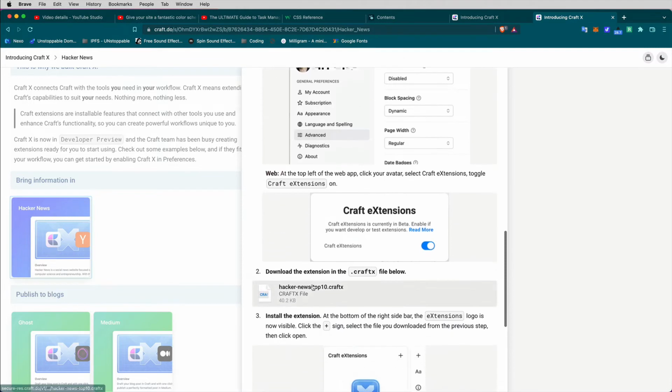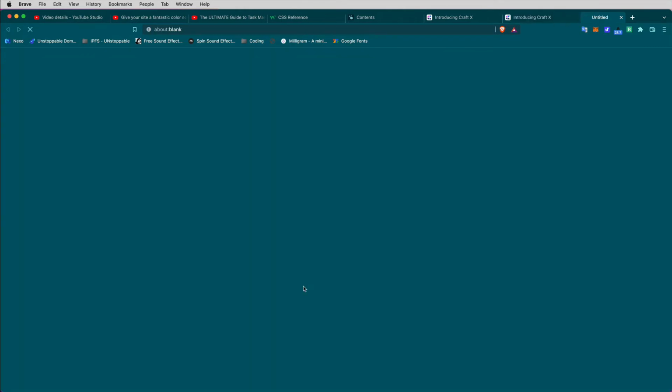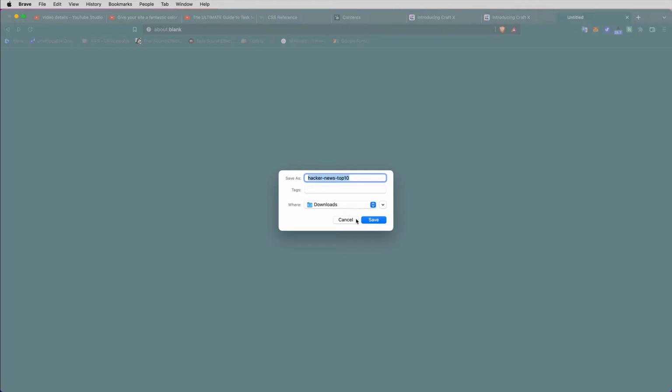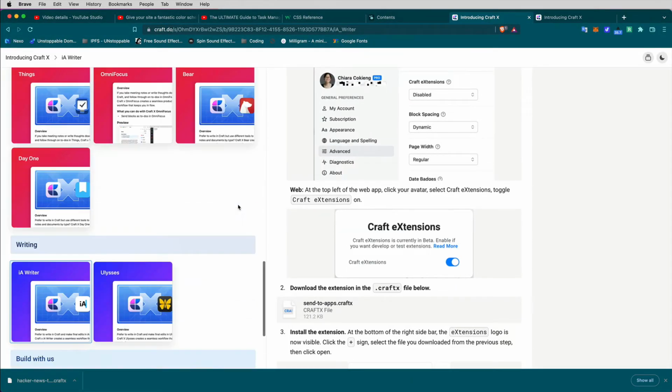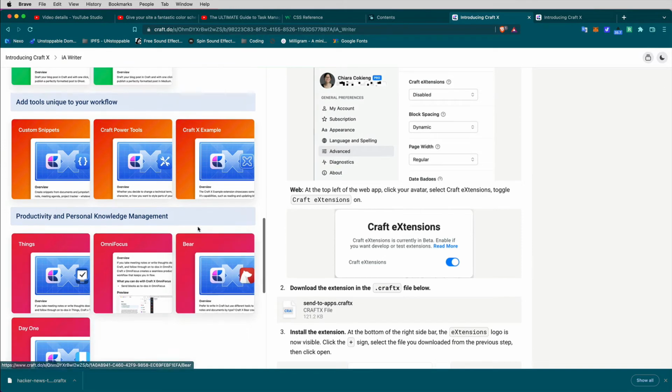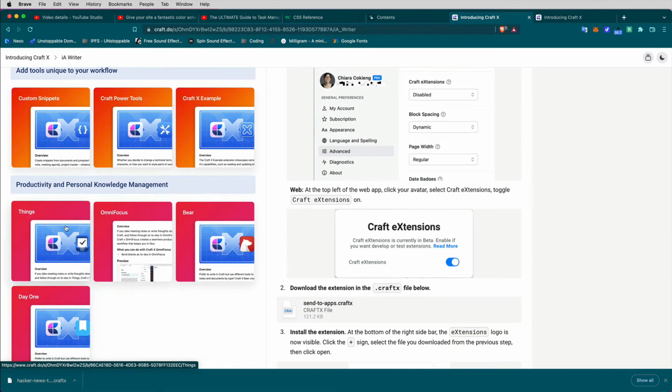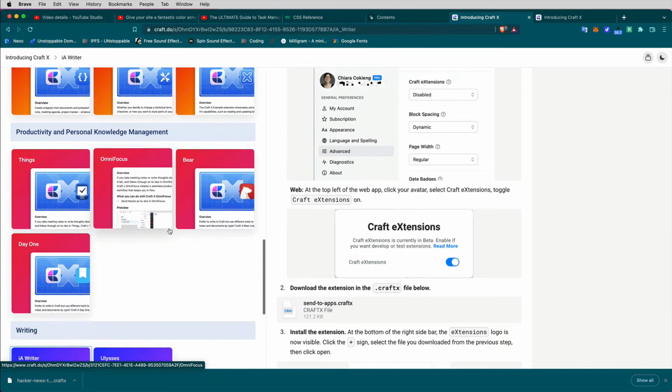Scroll down a wee bit and we're going to click on this here. So I'm going to download that to my downloads folder. So let's click on save and see what else we've got. So we've got some productivity and personal knowledge management stuff, and basically this is a way of moving stuff out of Craft into things, OmniFocus, Bear and Day One.